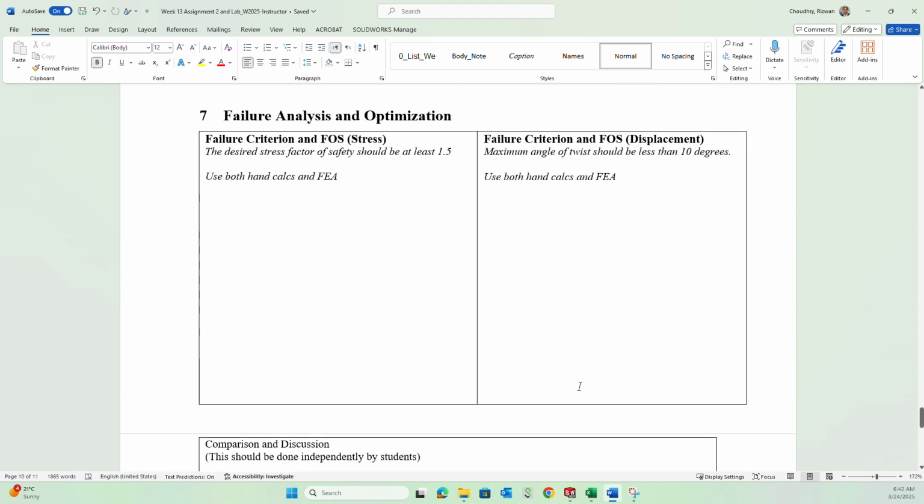And then the last thing that I want you to do in this is the failure analysis and optimization. I'll let you do this yourself. So basically you'll be using one of the failure criteria. In this case you can use the shear stress criteria and then see what is the factor of safety that you obtain. You can also compare it with the angle of twist.